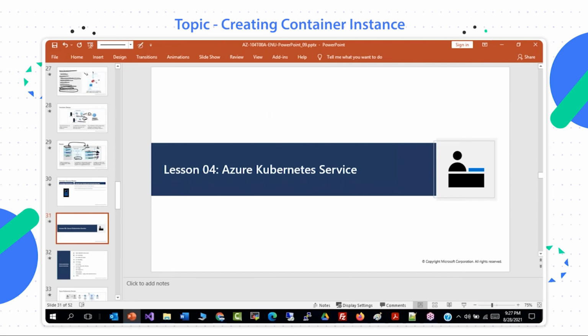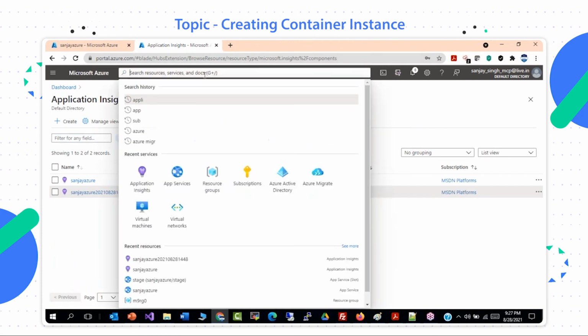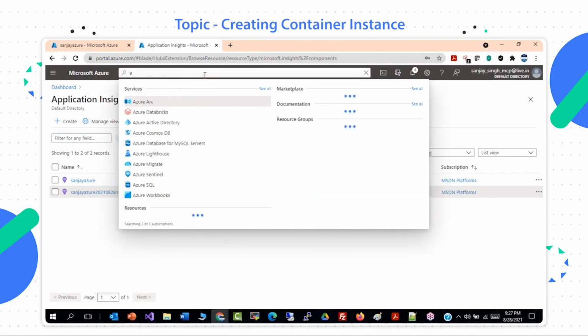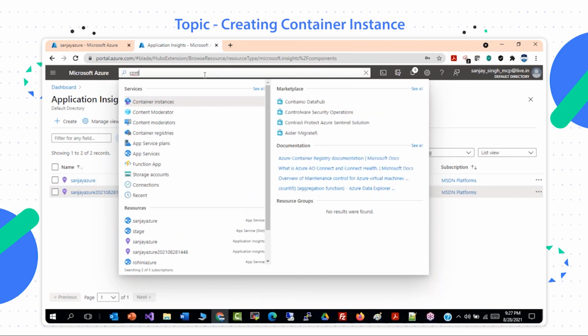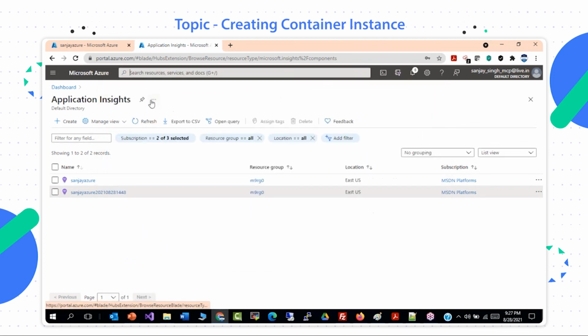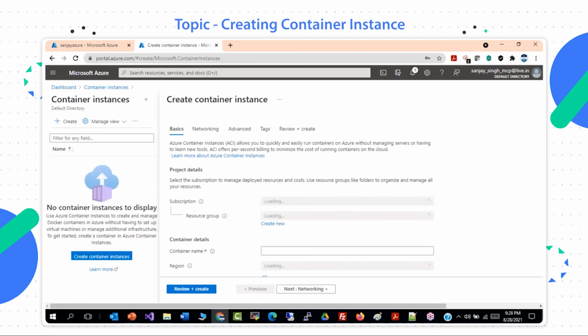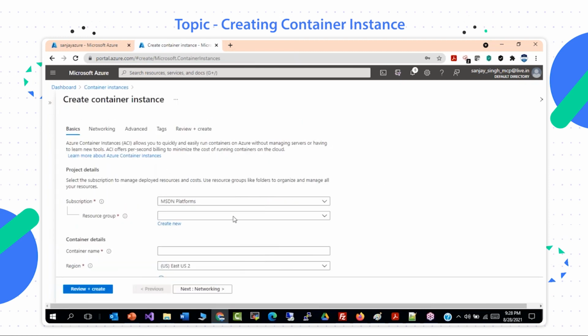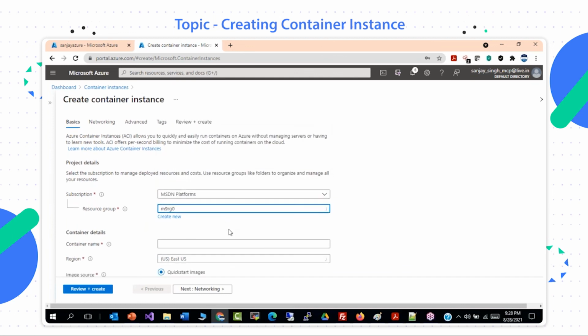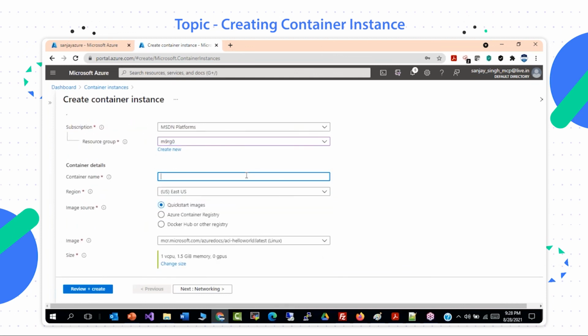So let me show you how you will deploy one container on Azure. We need to search for container instance from the portal. Search container instance, and you will get one option here, create. So click on create. Then select your resource group, container name, which I'm going to use here as cont1, then the region in which you're going to deploy your container.